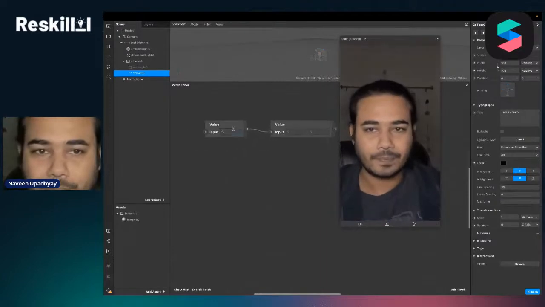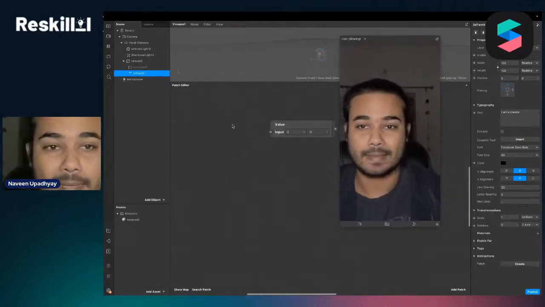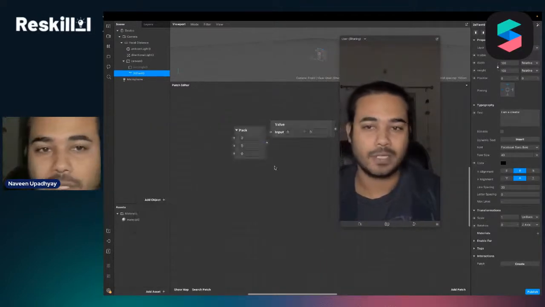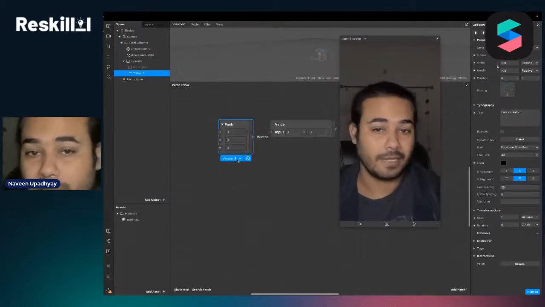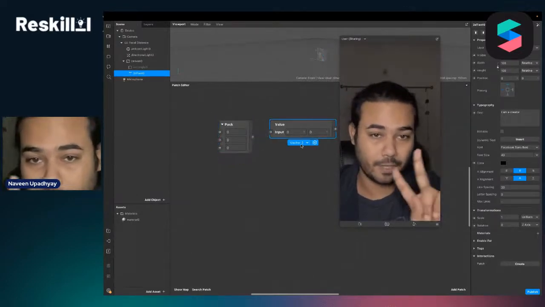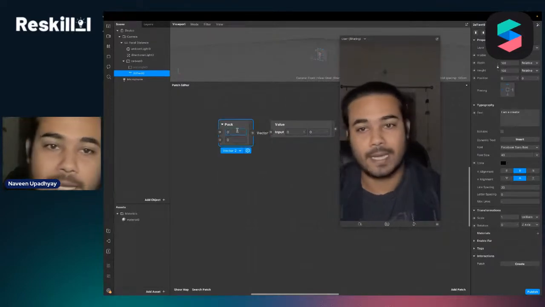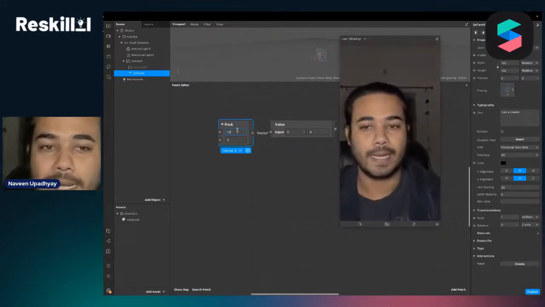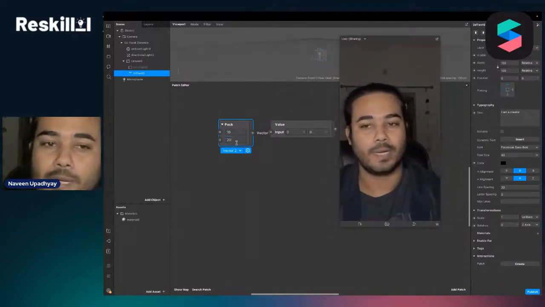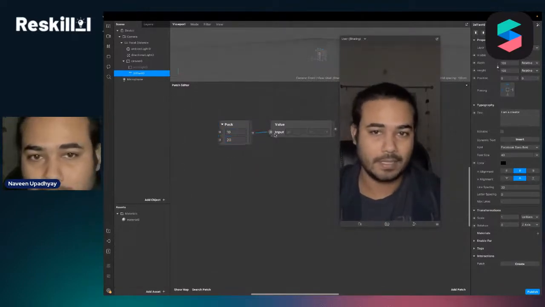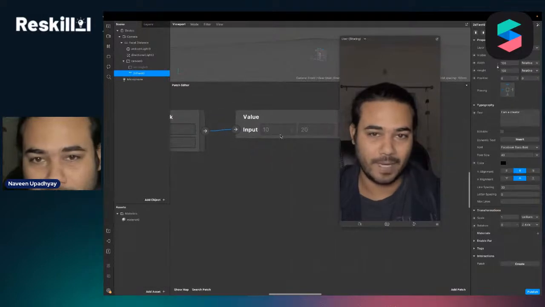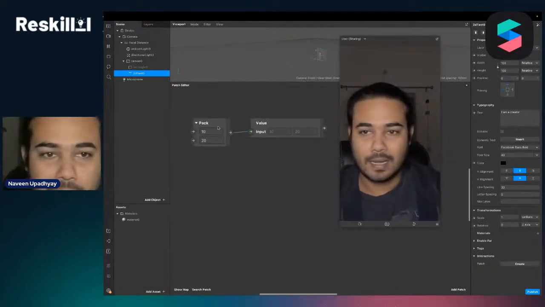For that, we can use a pack. There's a pack patch. This pack is vector 3 at the moment, but what we want to pass to is vector 2. So we can change it to vector 2. And you're going to say that, hey, the first value should be 10, and the second value should be 20. And then I pass it. This is going to have 10 and 20. All right. I hope that's understood.